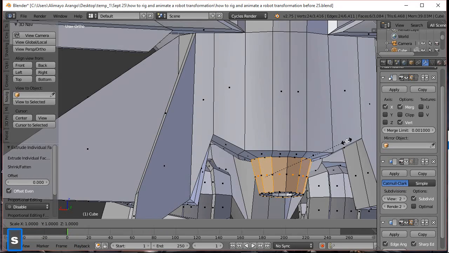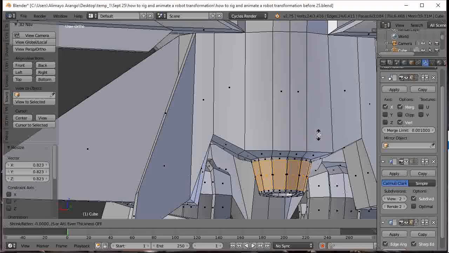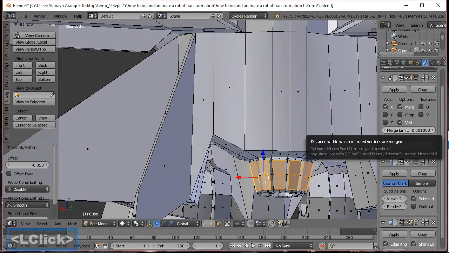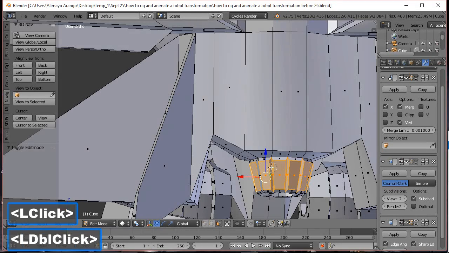We're going to press S to scale it down some like this. Left click to lock in. Then we're going to press and hold Alt, then press S, then let go of Alt S and pull down some like that. Then left click to lock in. Okay, now we're going to press C for paint select and select all this right here.